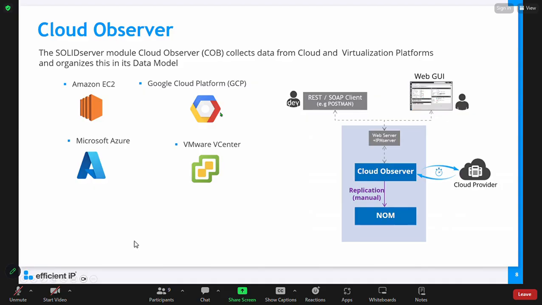And it will be able to detect the status of all the VMs, whether the VM has stopped, whether the VM is running, and you will be able to view all these things in the cloud observer. Okay, again, this is a separate feature by itself, and it requires a separate license.